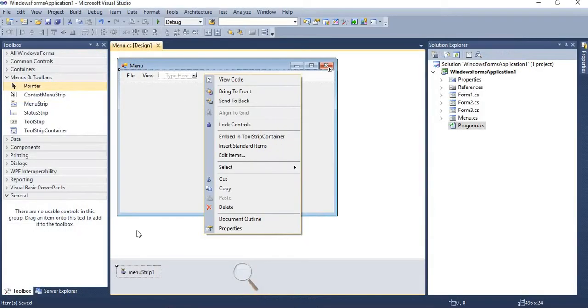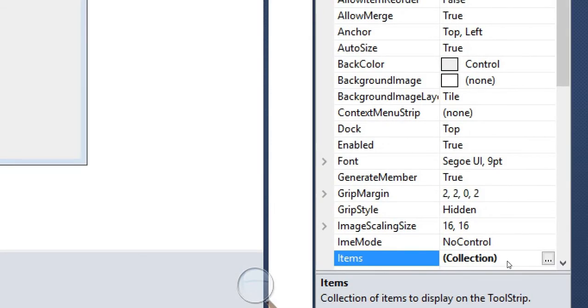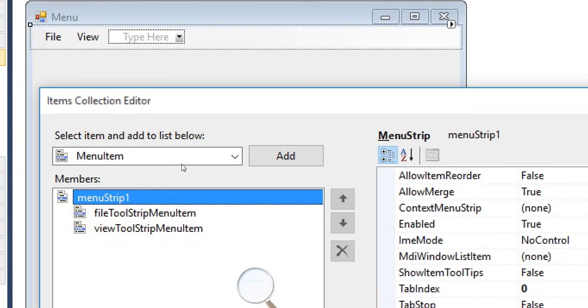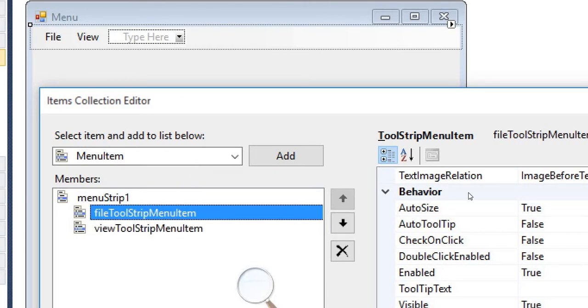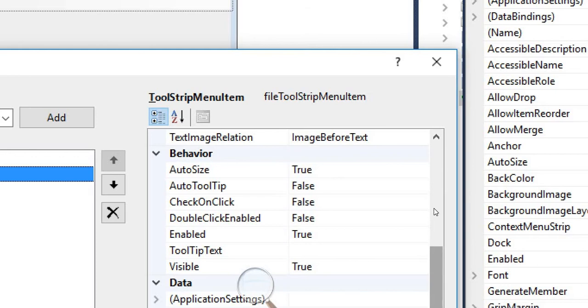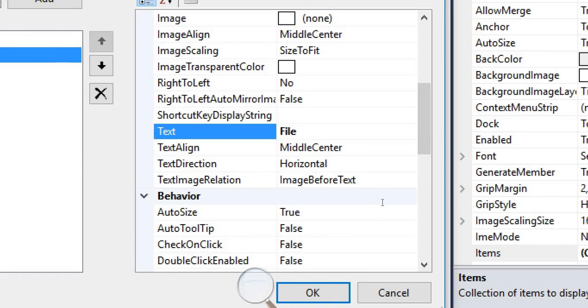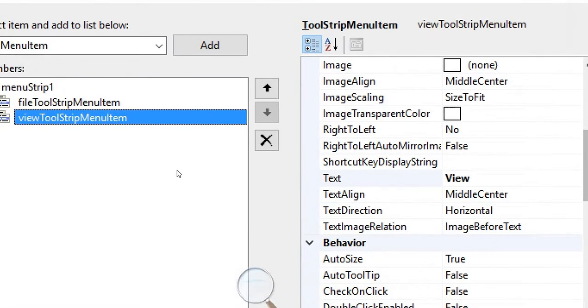From the properties you can also write such kind of things. For that you have to remember one property, it's the Items property. Just click on it. Here you can see File and View. Then two tool strip menu items we have added, File and View. In that you have to set the Text property. File will appear on a display. Then View, it will appear on a display.